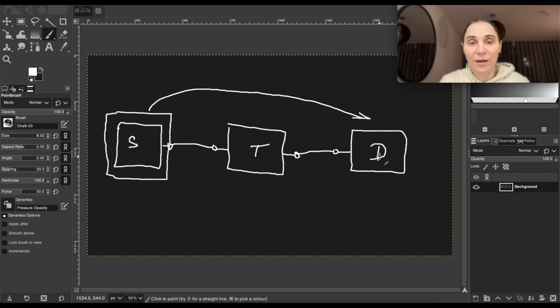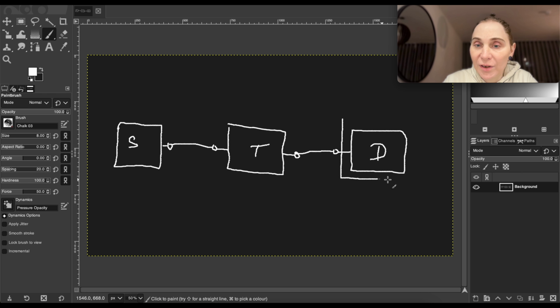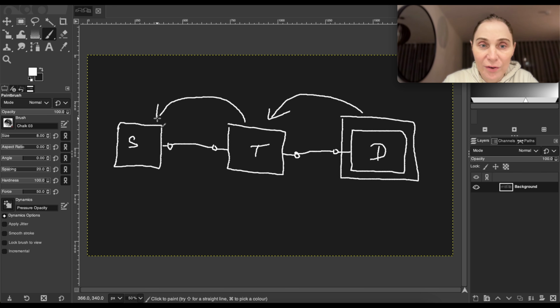Okay? And process backwards. Process backwards starts from the destination. It goes into connected nodes. So from the input pin, it goes through the connection to the output pin of the node, and it asks for data. But the transform node doesn't have data on the output pin. The transform node goes into the source node. So it asks through its input pin for the data from the output pin of the source node.